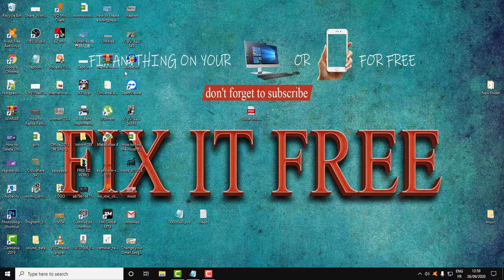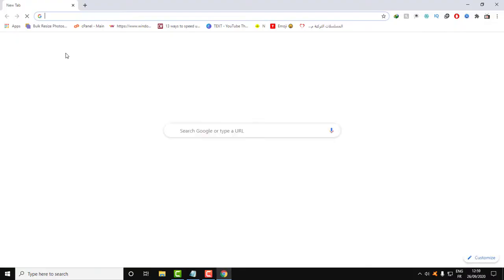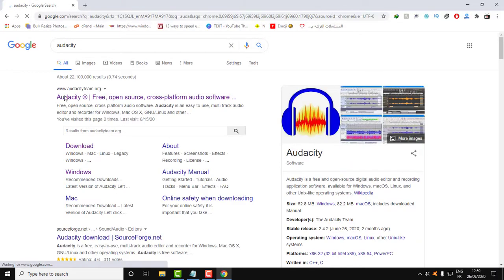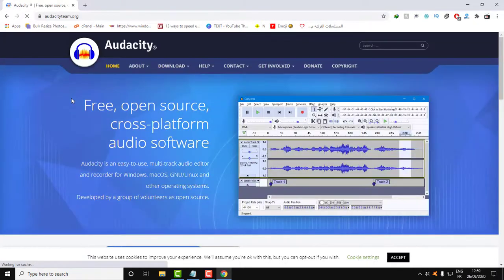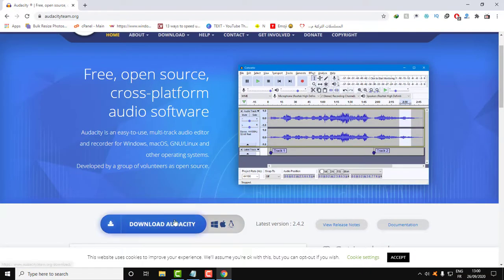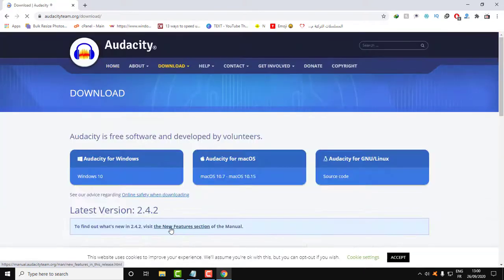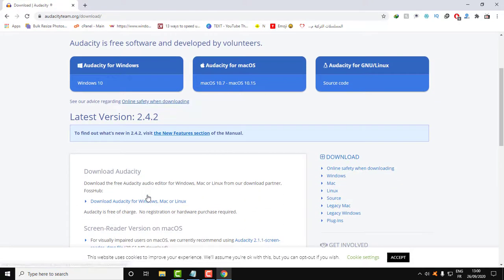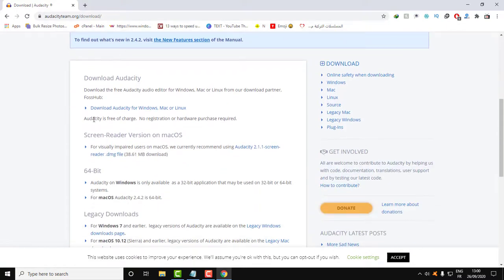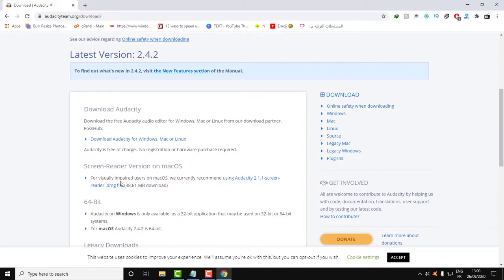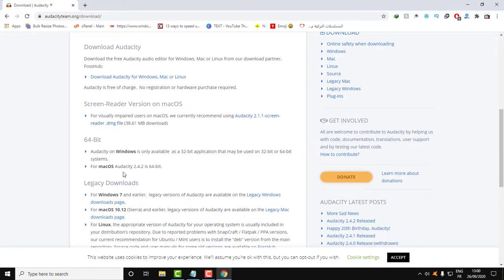So first, if you don't have Audacity, it's very simple to install. Just search for Audacity in Google and click on the first link. You don't have to type anything. I will put all the links in the description. And then click on download Audacity, and here you have the version for Mac and the version for Windows.